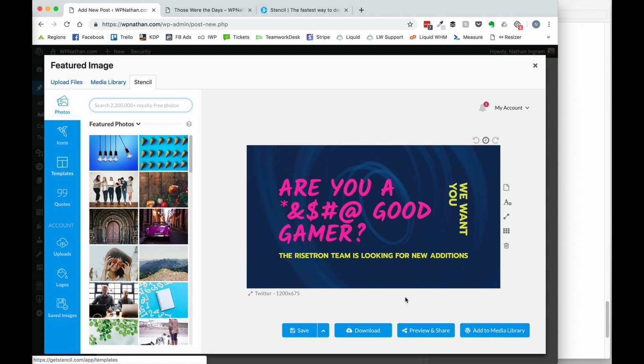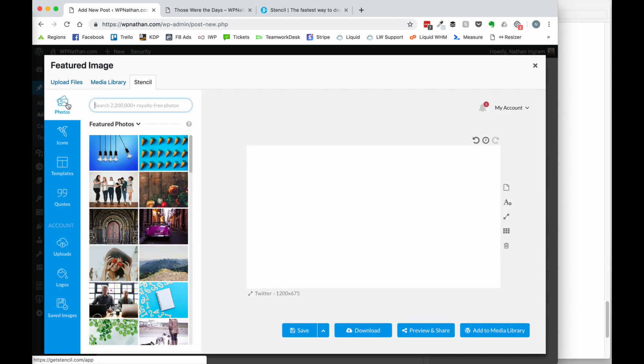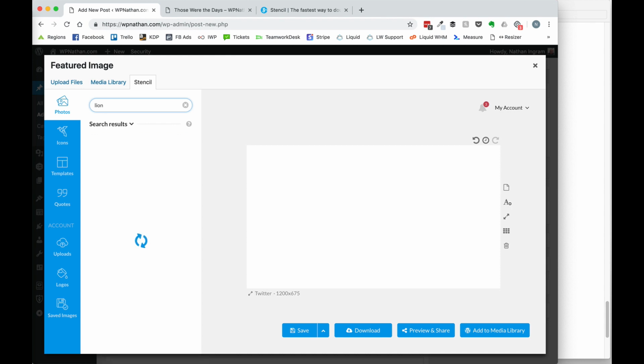And so let's, this was something from before. I'm going to clear that. Let's just go to photos. Give me a photo to search for. It says there are 2.2 million royalty-free photos. And these, by the way, are CC0, Creative Commons 0 license, which means no attribution or anything. Okay, I see a lion. So let's look for lion.